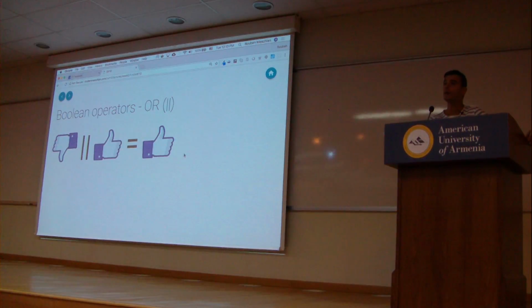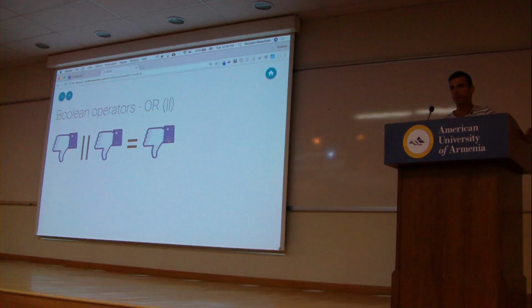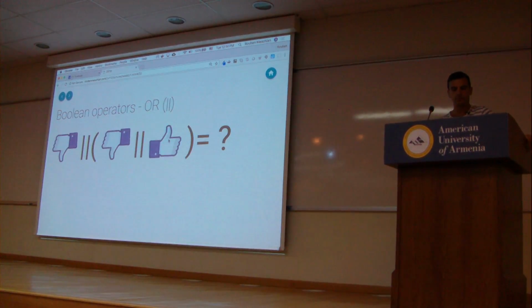So, if either side is true, notice this side is true, then it's true. Or. So you're either 16 or 21. If you're either, it's okay. Good. If you're neither, that's the problem. Okay? If both are false, again, it's false, obviously.